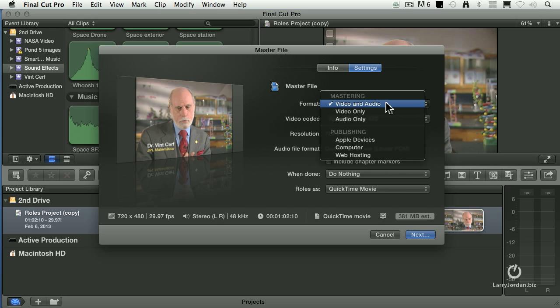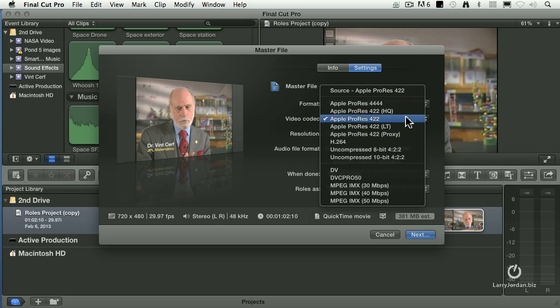In this particular case, I like creating a master file and then compressing that master file. So I'm going to export video and audio. Then the video codec, we have a number of choices. Most of the time, Apple ProRes 422 is the best choice for exporting.